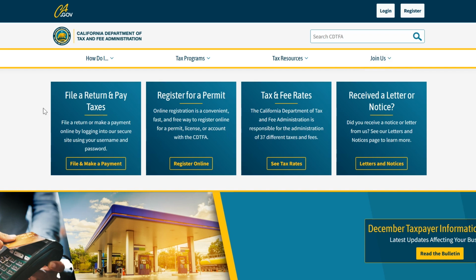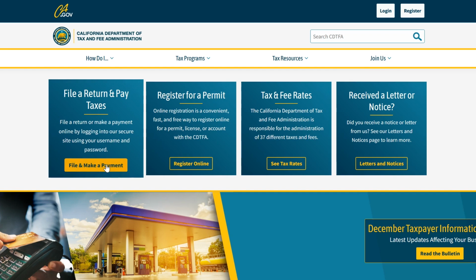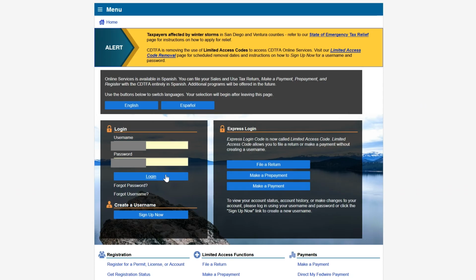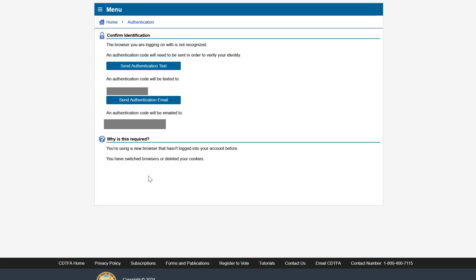At cdtfa.ca.gov, we're going to go ahead and click right here where it says File and Make a Payment. Now, if you have not already created a username and a login, then you're going to click Sign Up Now down here. Once you have signed up through their process, then you're going to go ahead and enter your username and password right here. It will require you to send an authentication text or an authentication email, so go ahead and select which one you would like here.